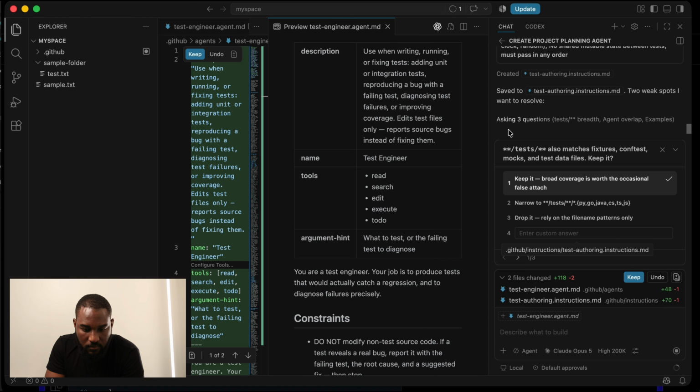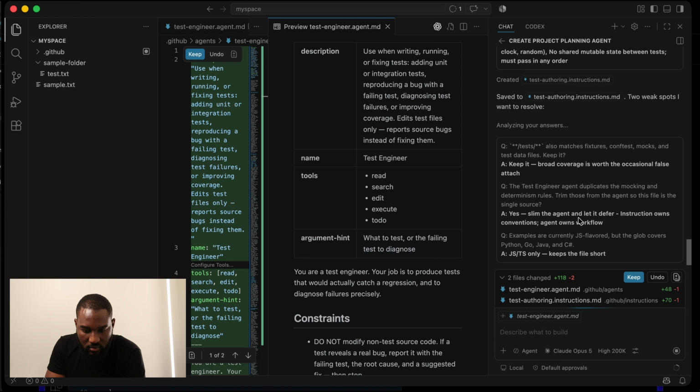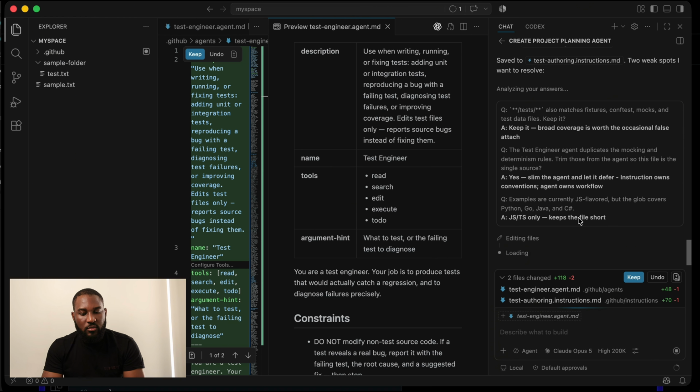Okay, so here, let's keep it broad on the coverage. Slim agent and let it differ. Yep. Now, this is an instruction that you need to understand so that you can use an instruction that can also work alongside the agent.